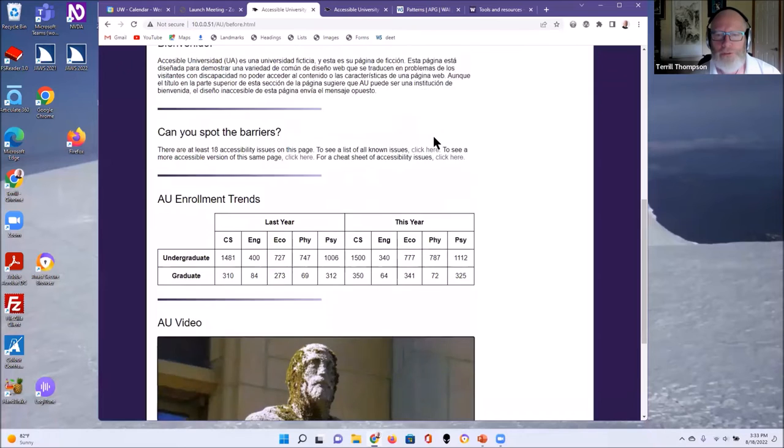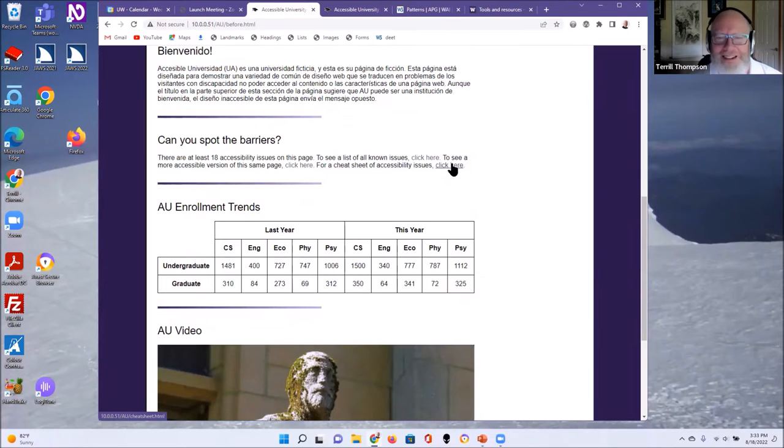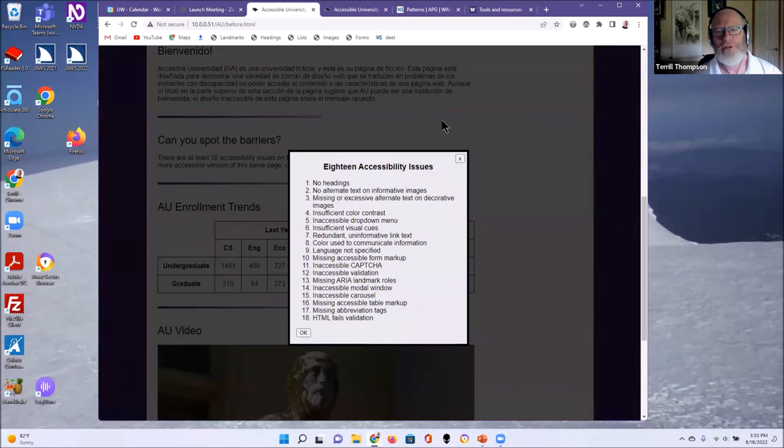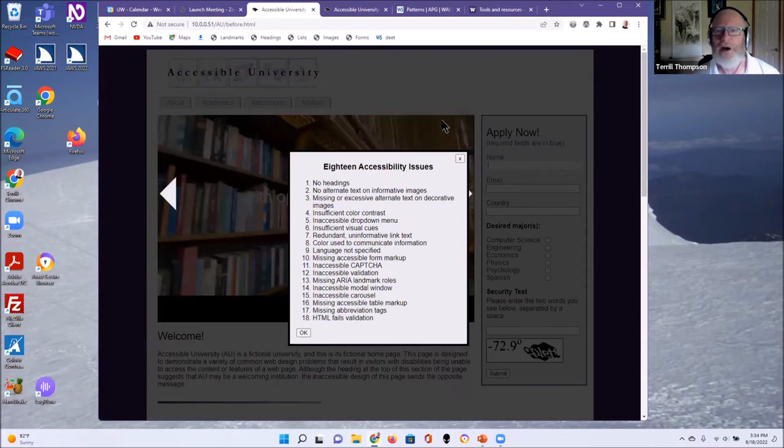One of these links also goes to the click here, one of the click here links for a cheat sheet of accessibility issues. I'm just going to click that with the mouse because I can't tell when it has focus with keyboard. But that pops up with a dialogue, and here are your 18 accessibility issues. It lists them all. That would be cheating if we actually read those now, because we're still going to explore. But if I try now to close that dialogue, I discover that I'm actually tabbing around behind the dialogue. The modal aspect of this is visible, but it's not truly modal in that I can still interact with stuff behind the scenes.